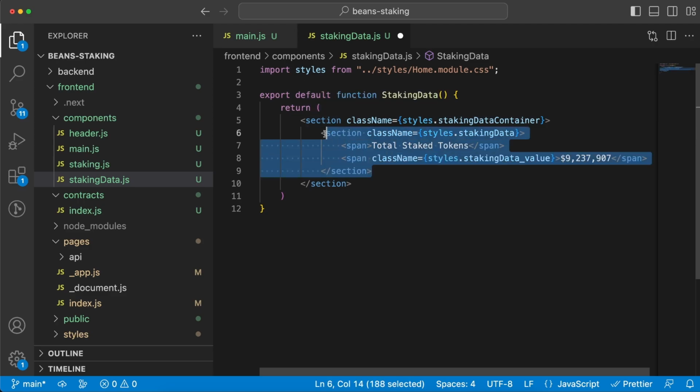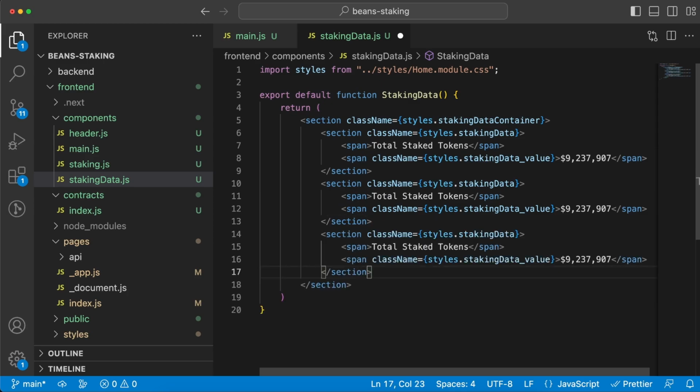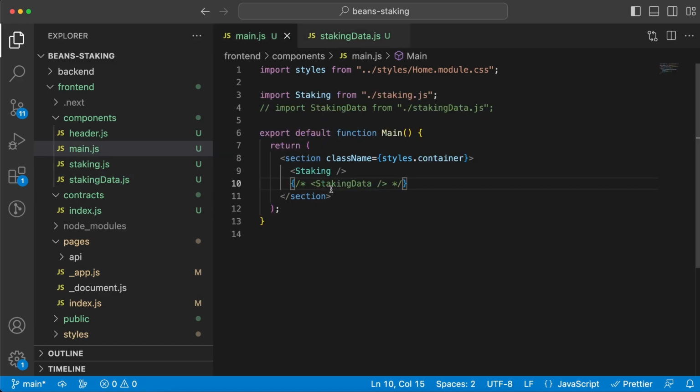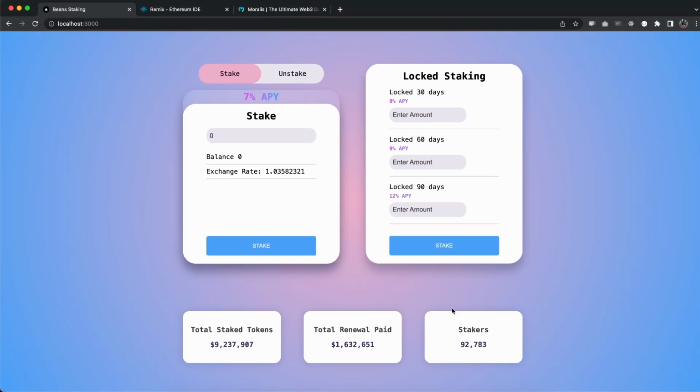And we're going to have 3 elements of this section, so let's add those right here, but it's going to be different titles. So for the second one, we're going to have total reward paid. And if you're creating this as a production app, then this data will be very easy to get from your data collection. Now I'm just hard coding this just for this demonstration. So let's go back and remove these comment sections, hit save, go back, and there we have it, the 3 staking info sections right here.